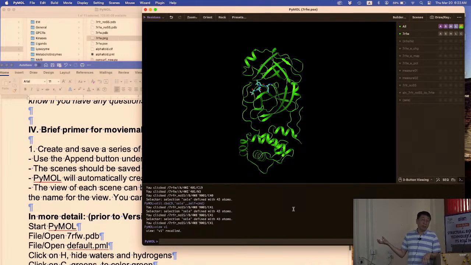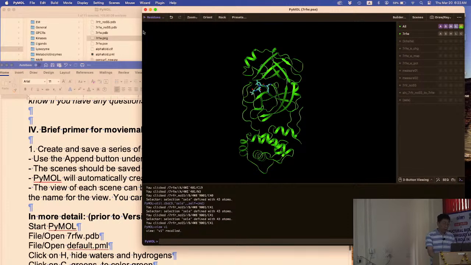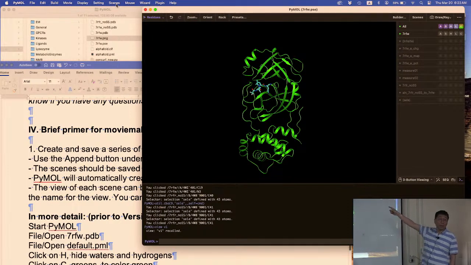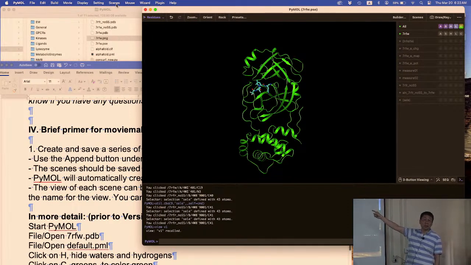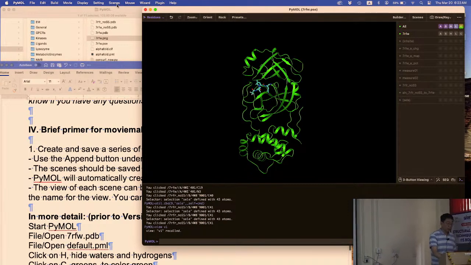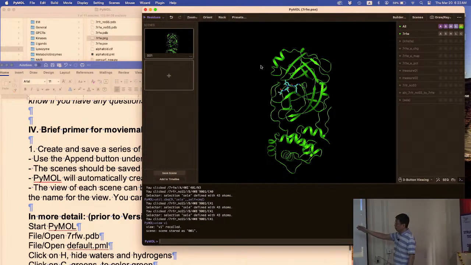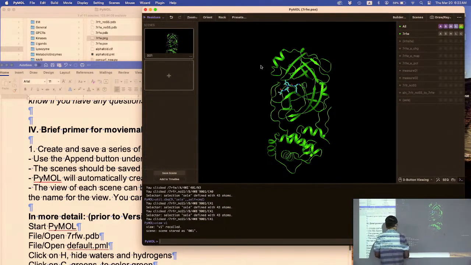So let's say we start from here. You can start anywhere you like, but my movie will start here. Overall structure, the best view of the compound. Okay? So you like this, and then there should be at the very top a command called scene, near the menu bar, next to settings. Click on scenes, save new scene. So now another menu bar should show up on the left. The first scene you saved is called 001, scene 1.